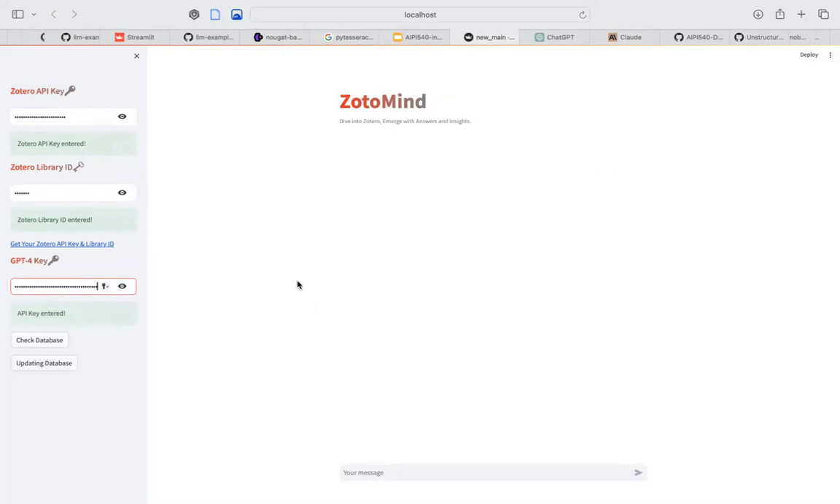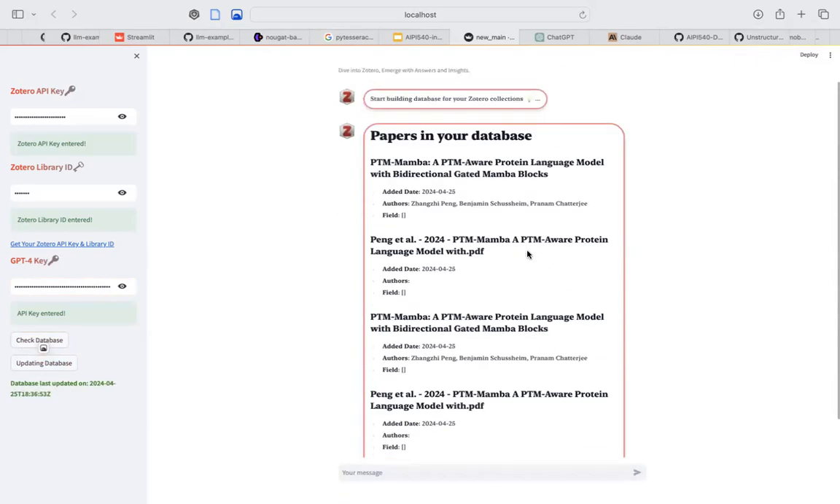Okay, we can see that all the keys are assigned. There is a guideline on how to find your Zotero API key. Click check data site. You can see whether your vector database is updated according to your Zotero paper collection. And if it's not, you can update your vector database. It will list all the papers that are not in your vector database.